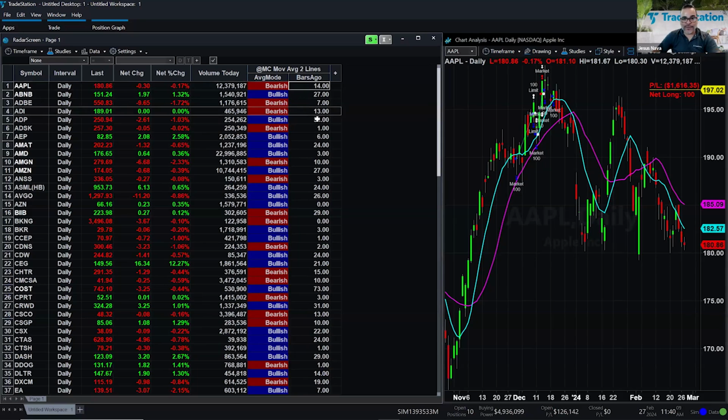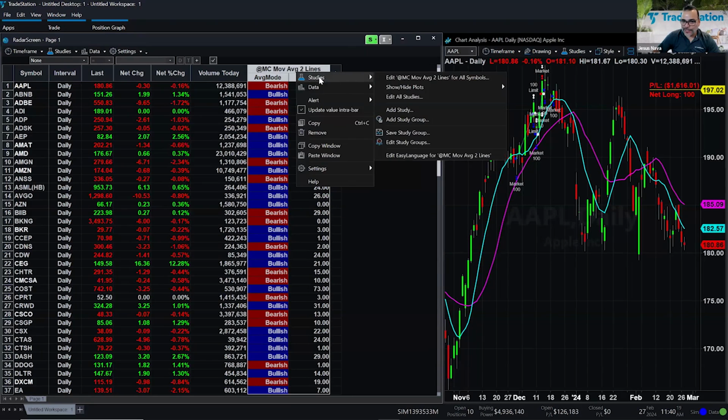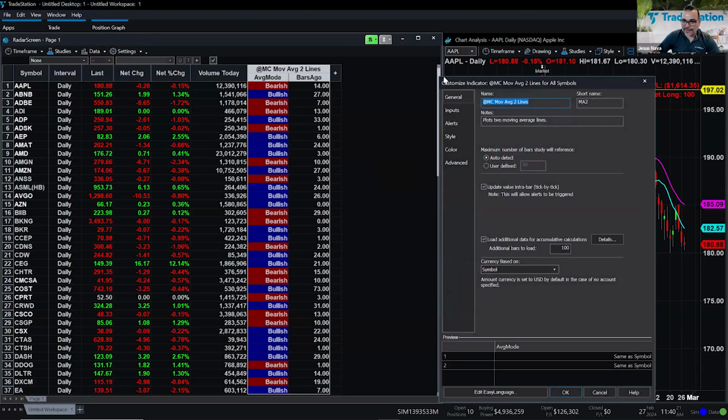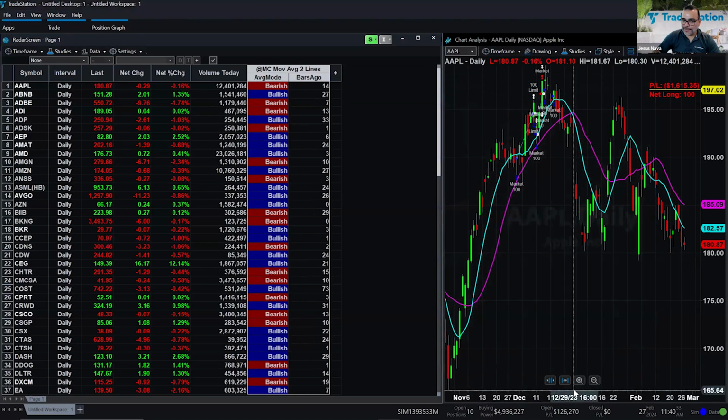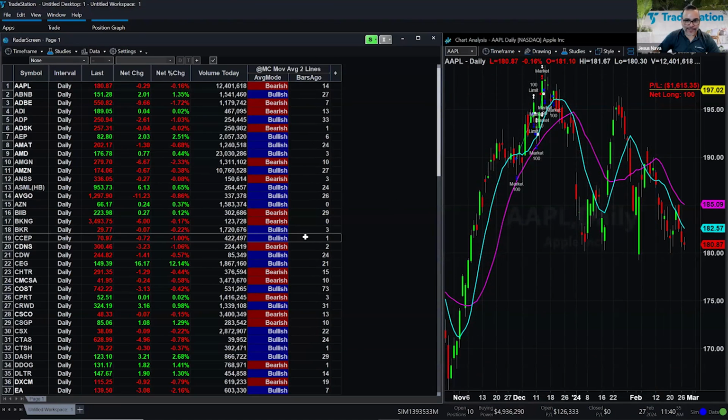One thing that I want to do on this indicator too is to remove the decimal places. Since it's a counter that should be looking at integers, I'm just going to right click and go to studies and do it on the front end. Here on the style, I'm going to select the bars ago. It's a number, but I'm going to drop the decimals to 0. I'm going to click OK. And you can see that we have numbers without decimals.